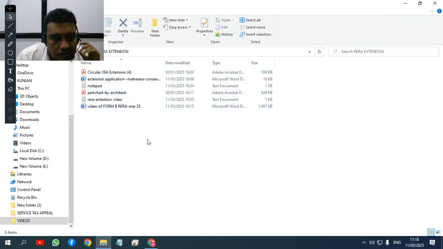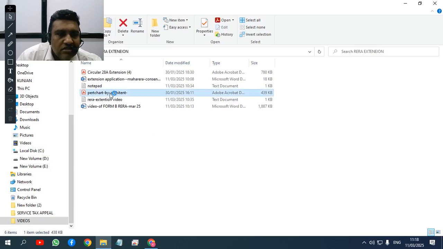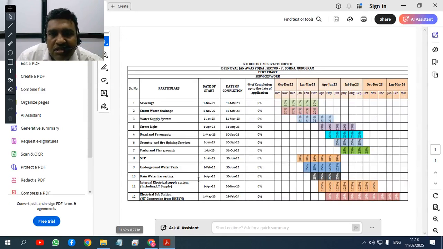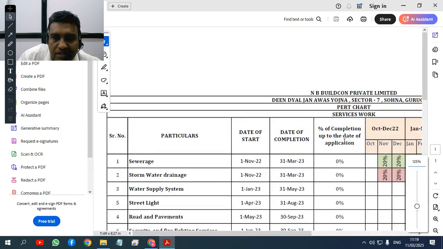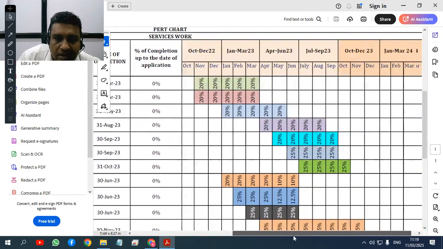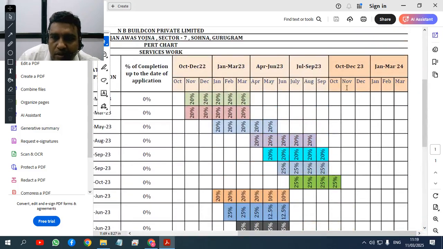Hello friends. So for RERA extension applications in Maharashtra, what you need to do is give a PERT chart by an architect, the timeline of the proposed extension application, how much time it will take for this kind of work. The architect will give this PERT chart. It's a sample PERT chart. The timeline is for each activity and up to what time he will be able to complete it. Okay, so this is a kind of PERT chart.